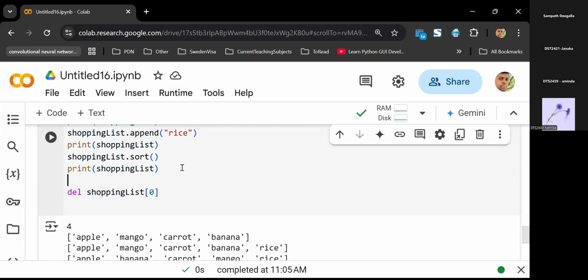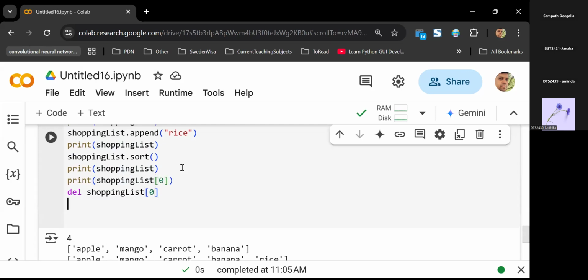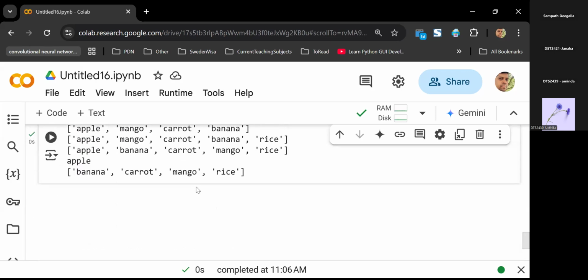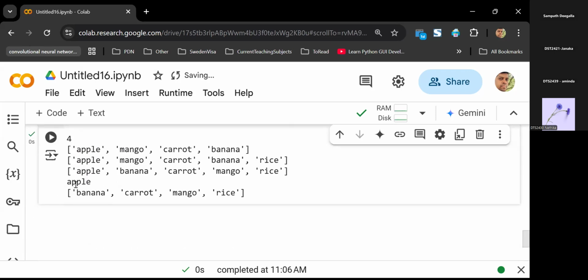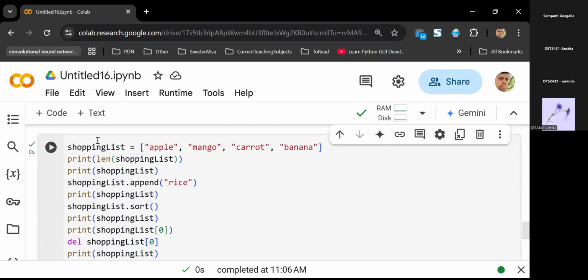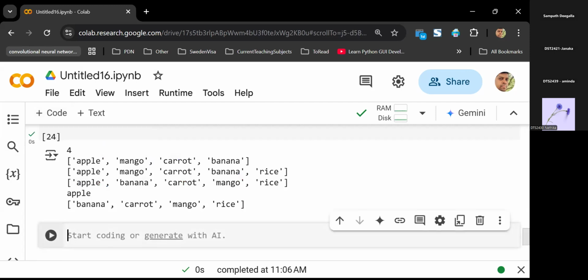First of all, you are asked to print only the first item, so I will do shopping list 0, and we'll remove it, and we'll print the list. Right, that's all. You can notice here, we access the first item, that is apple, and we remove it, then you end up with this one. That's the exercise given for you. Good. We'll move to the next one.